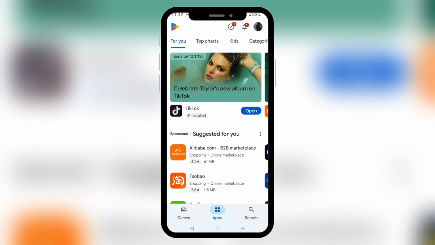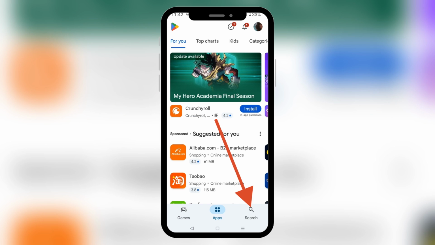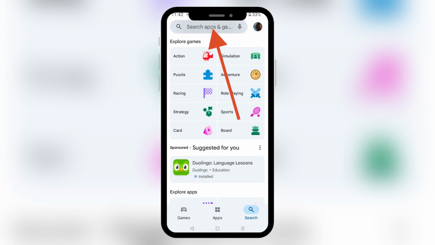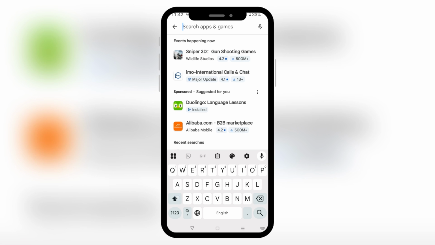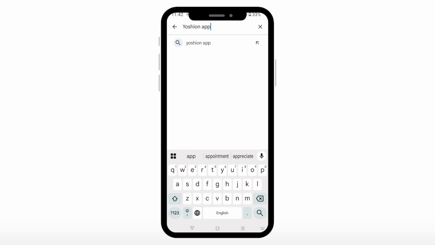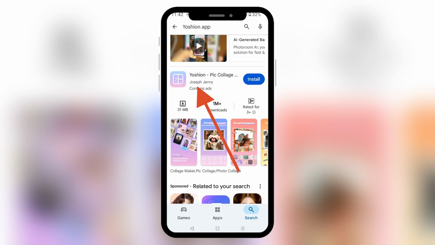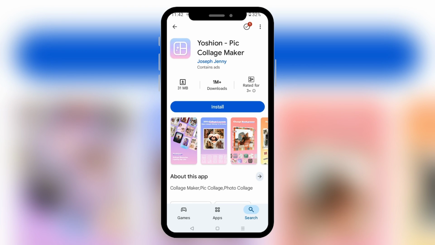Now what you have to do is simply tap on the search icon in the bottom right corner. It's over here. Tap on it, then tap on the search bar and search for Yoshion right over here. And you can see the Yoshion app right over here. Let's tap on it and go inside the app page.